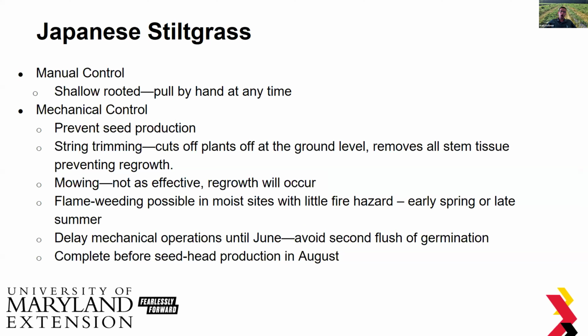Flame weeding has been used in some areas, and it's effective in moist sites where there's little fire hazard. Usually want to try to flame in the early spring or late summer. However, with all mechanical operations, you really want to delay these mechanical operations until June. That helps you to avoid any second flush of germination after you've mowed, string trimmed, or flame weeded. So, right now is the ideal time to control Japanese stiltgrass. However, a second treatment must be completed before the plants produce seed in August.